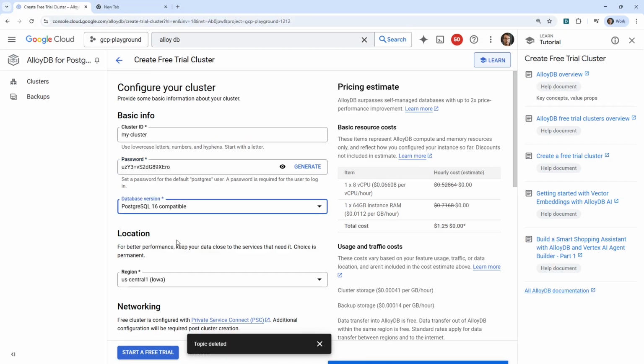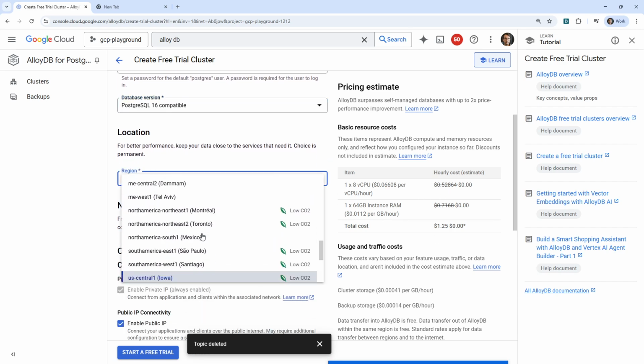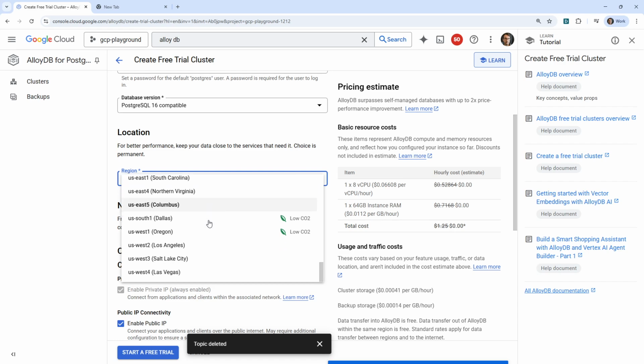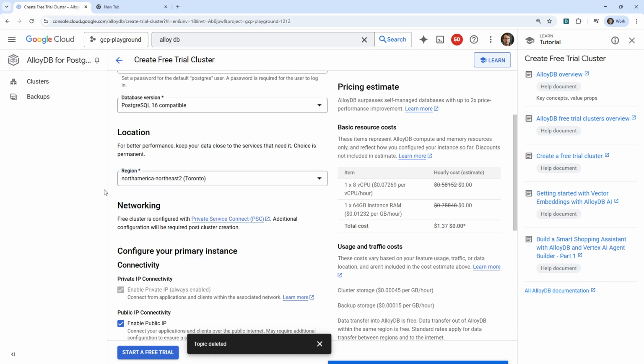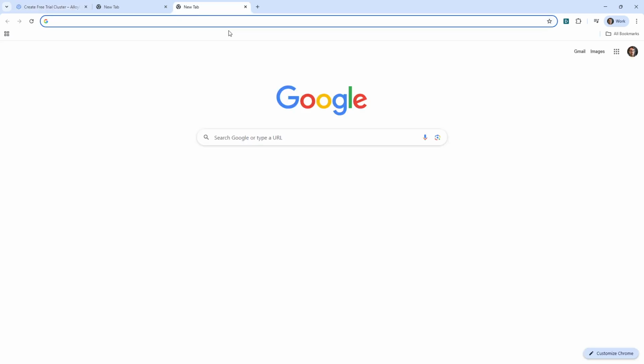Here we only have up to 16. I think 17's out, at least at this time. Over here on the right-hand side, we can see the costs. Again, we're just trying to get this up, make sure we connect to it, and experience a basic database. We're looking here for Toronto, so here we go. And here we have private IP connectivity, enable private IPs, always enable. Public IPs, yes please. And we actually have to add or authorize a network, very similar to Cloud SQL.